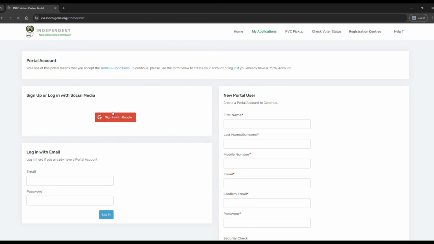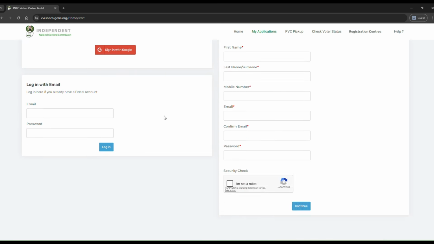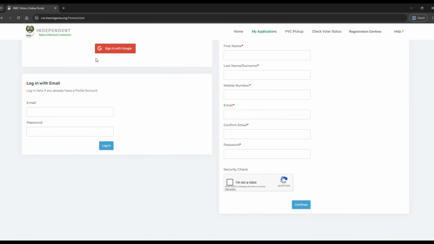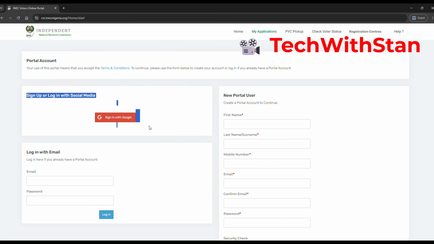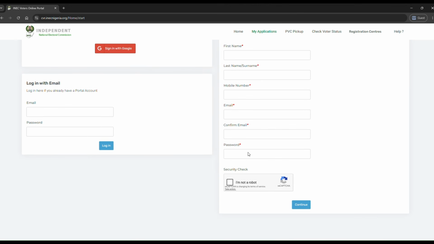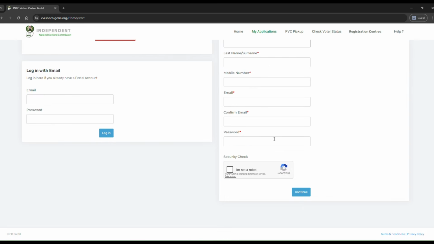So I want to click on start registration. First things first, they would want you to log in or sign up. There are ways to sign up or log in with your social media. So you can sign up with Google, if you have a Google account, you can just sign up with that, or you could fill out this form here to create an account. But I have an account already.